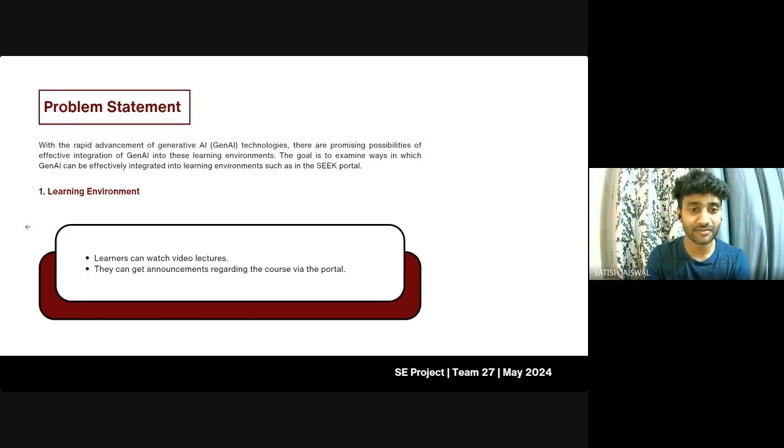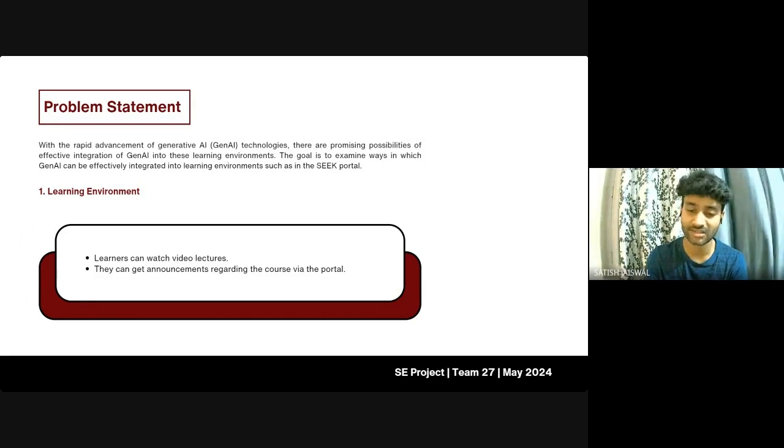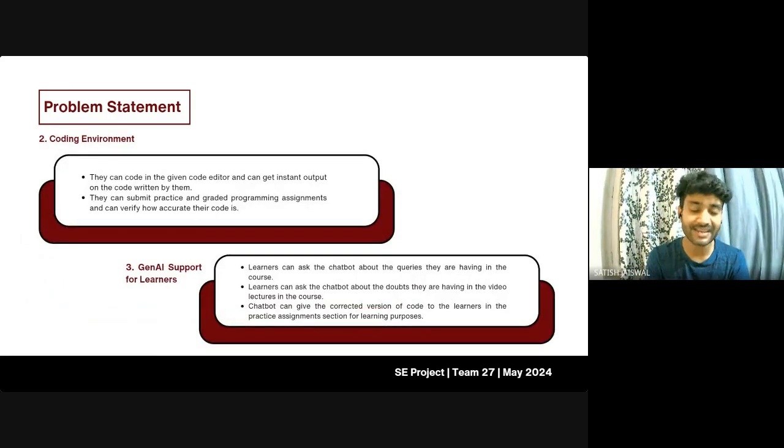Talking about the learning environment in our application, the learners can watch the video as usual, as they can on our IIT Madras BS portal. They can get announcements, like their quiz examination centers, shown on their dashboard. The coding environment has also been added. The user gets a code editor and IDE where they will code, run the code, and see the outputs and how many test cases are being passed.